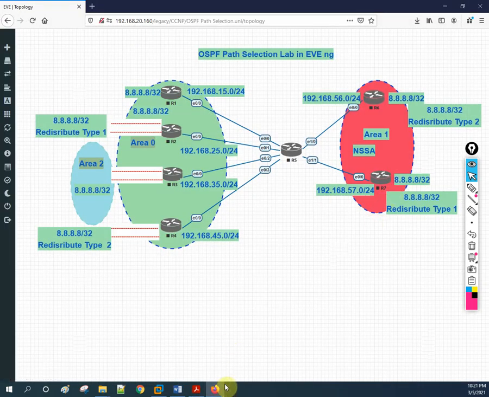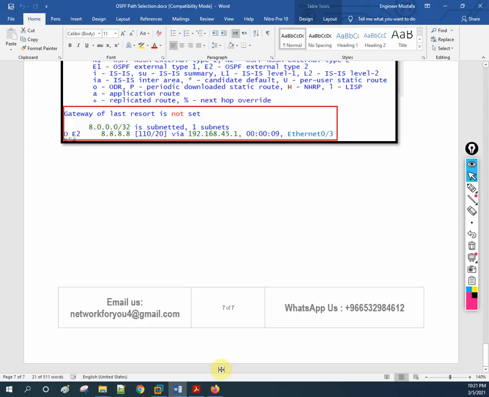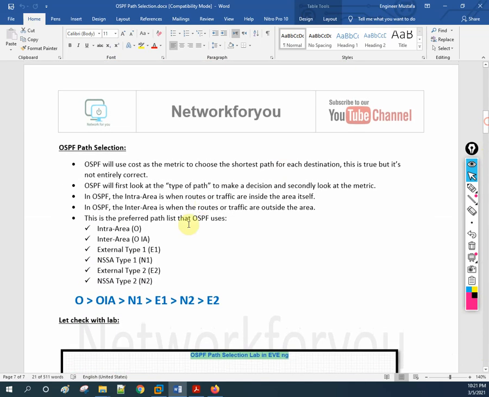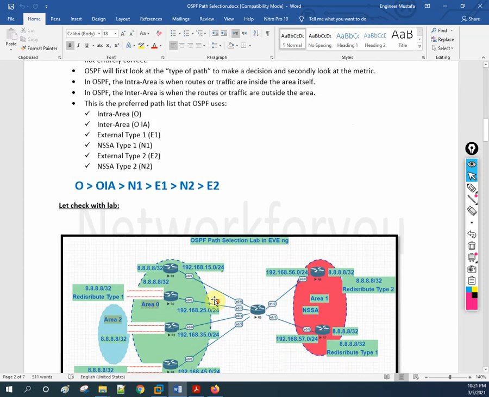Okay? Any confusion? If you are having confusion, no problem. Just remember this one only. It will follow this sequence. The OSPF path selection is going to go in this direction. First, it will check O. If the routes are not from O, then it will look for OIA. If the routes are not from here, then this one, then this one, like this. Remember this. What does O mean? What does OIA mean? You need to remember this. And the lab is very easy.